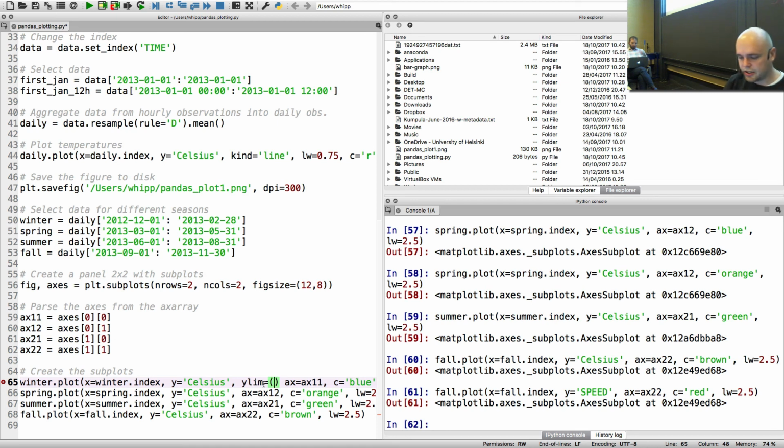So we just specify that the minimum temperature is 20 and the maximum temperature is not 20 but maybe 25, and the maximum is 25 as well. So this way we can actually standardize the temperature, the y-axis, to be the same in each one of these. This is also a really good thing to know.